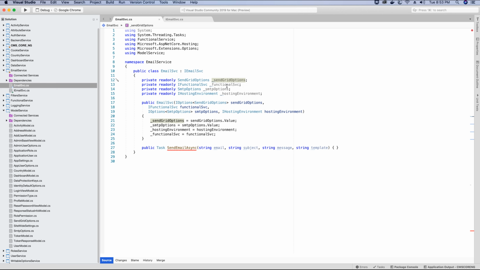The functional service class will be required to manage the sending of these emails or to call the send email method. We will talk about this when we implement or use this functionality. For now, we will need the functional service instance and the hosting environment. We require the hosting environment.